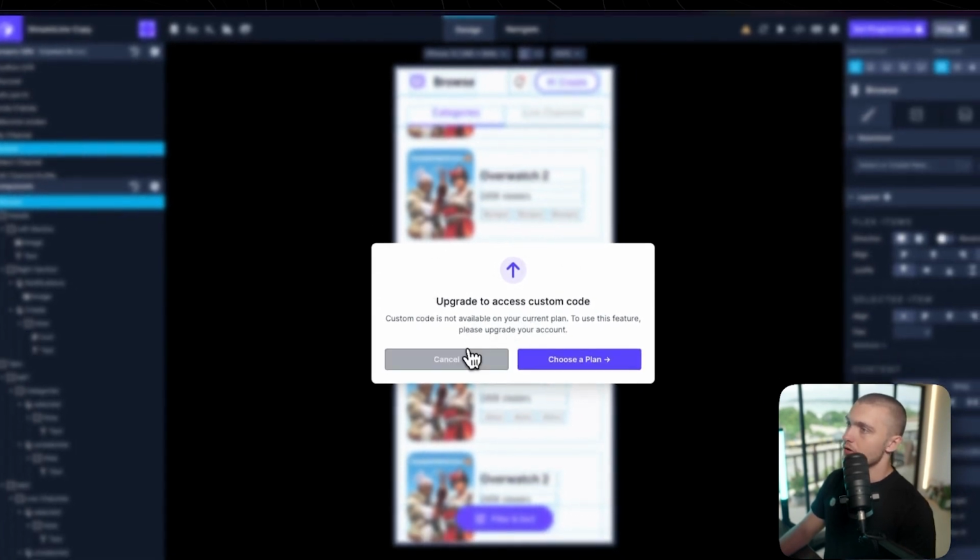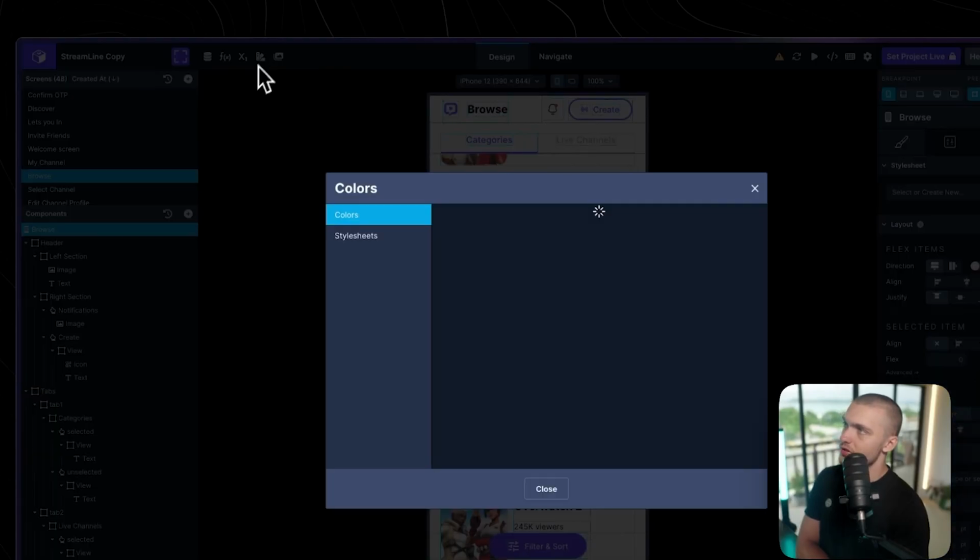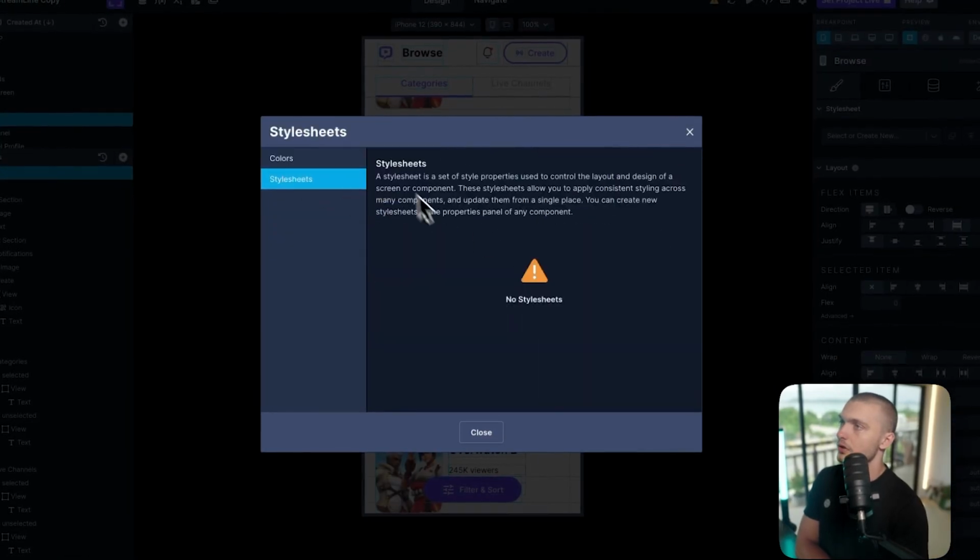I'm on the free plan, so I can show you that. You can also add variables for complex functionality. You can also edit themes and styles for the entire app in here. You could also create style sheets.